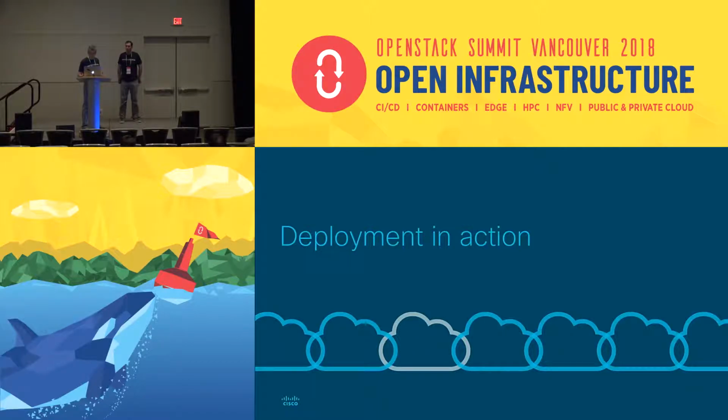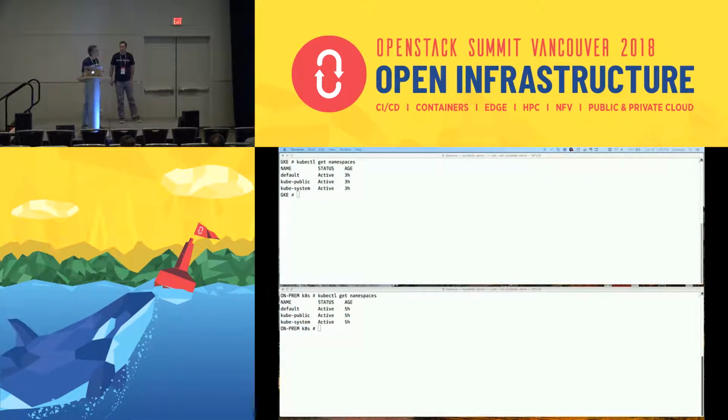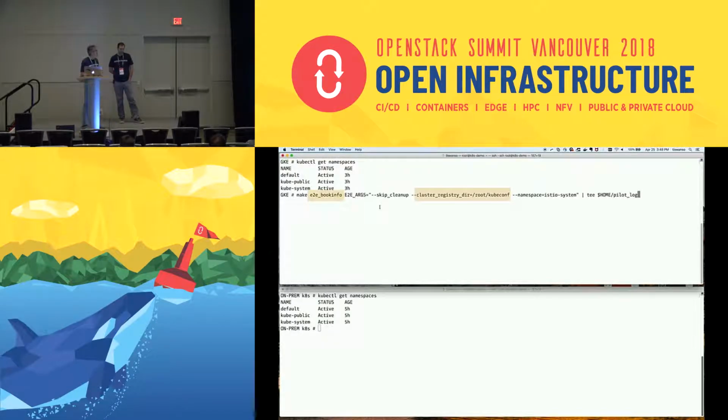OK, so now I'm going to try to show you what we did in the deployment. Right now, we have what we labeled on-prem. That's the OpenStack side. And GKE, at the initial state, we just have Kubernetes running. And then we're going to start deploying the Istio.